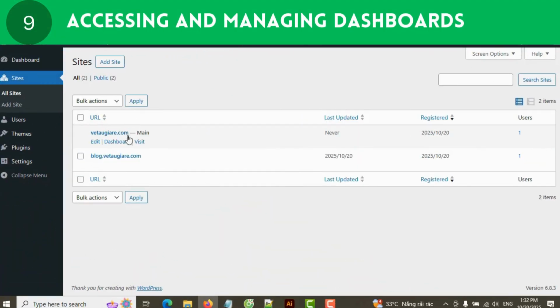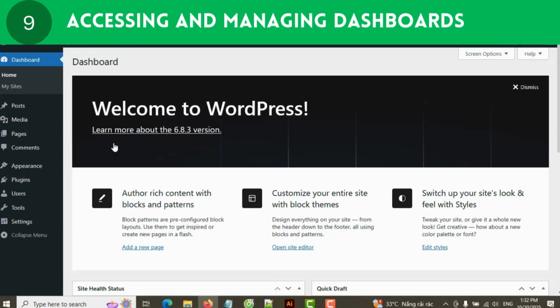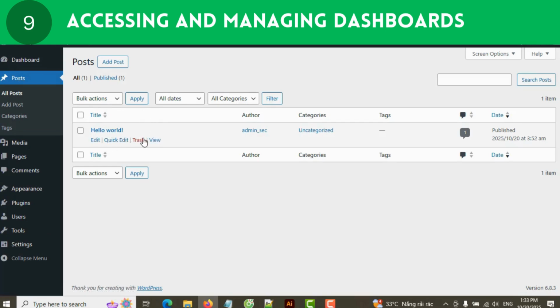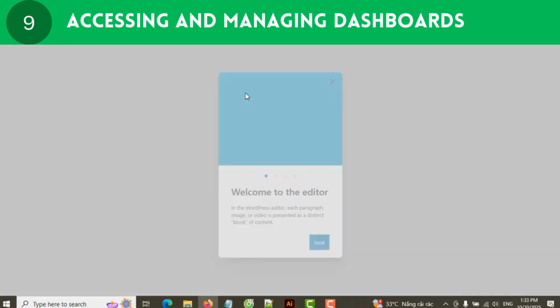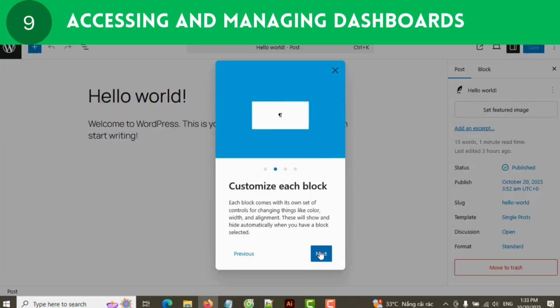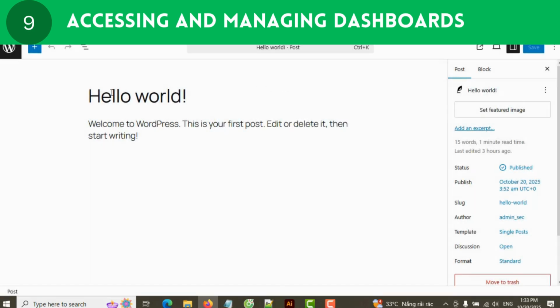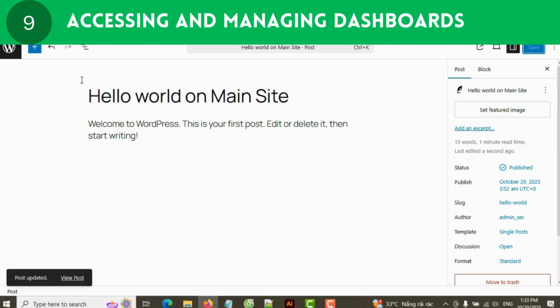Once your WordPress multi-site network is running, each subsite will have its own dashboard, its own space to manage content, pages, and settings. Knowing how to move between dashboards helps you keep everything organized and easy to control. From the top admin bar, go to My Sites, then Site Name, then Dashboard. This lets you switch instantly between different sites in your network. It's simple, smooth, and perfect for managing multiple projects.